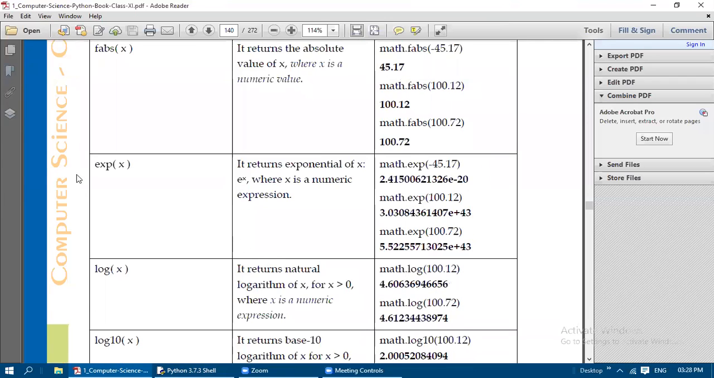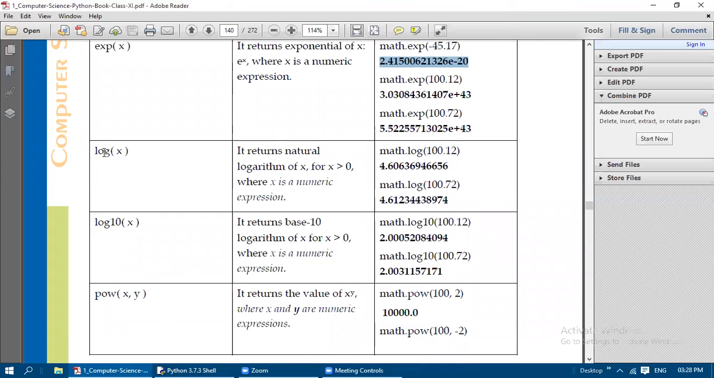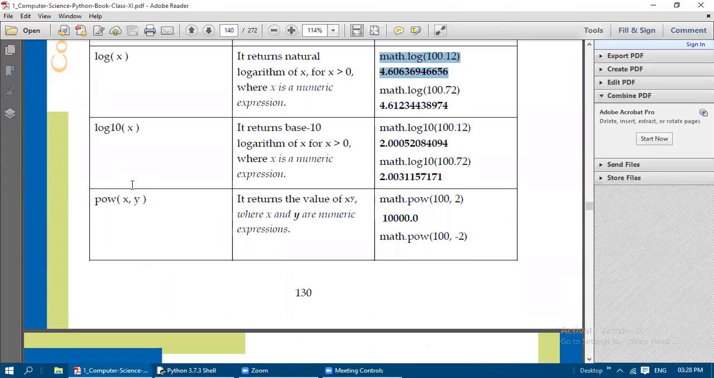Then exp of x returns the exponential of x, e power x, where x is a numeric expression. So math dot exp of minus 45.17 returns this value. Next one is log of x. It returns the natural logarithm of x, for x greater than 0. So math dot log of 100.12 gives you the answer like this. And log10 returns the base 10 logarithm of x, where x is greater than 0.